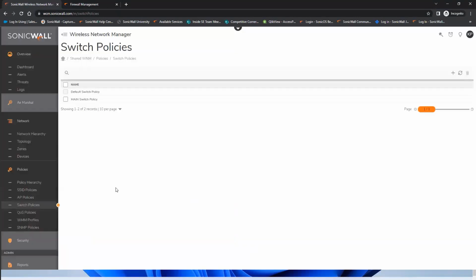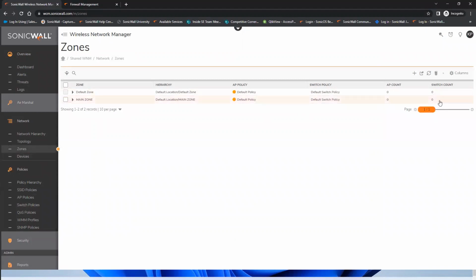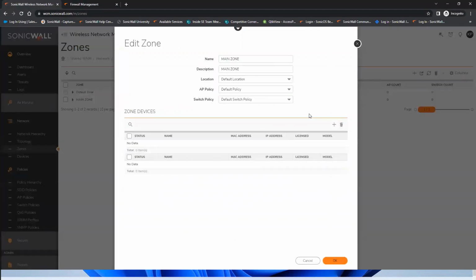All right, so that's all done. So we essentially have all of the policies created. Now all we have to do is go back to the zones, and then in the zone, we're going to specify the new policies that we did create. So there's the new AP policy for the access points, and there's the main switch policy for the switches.